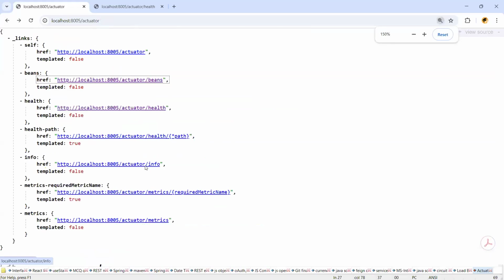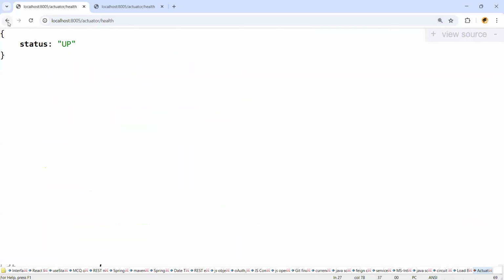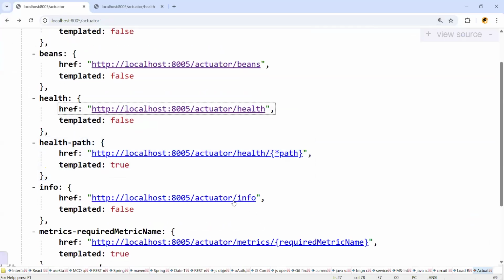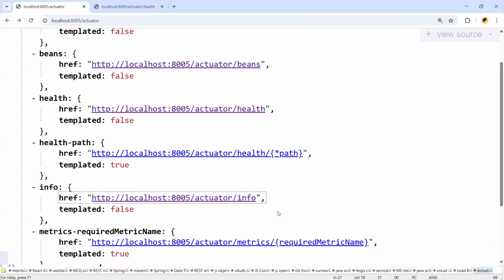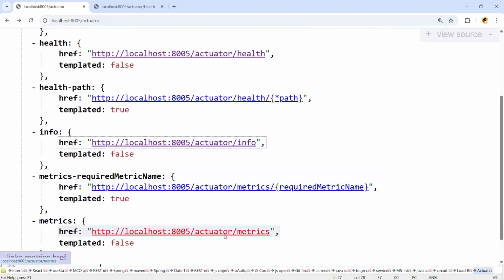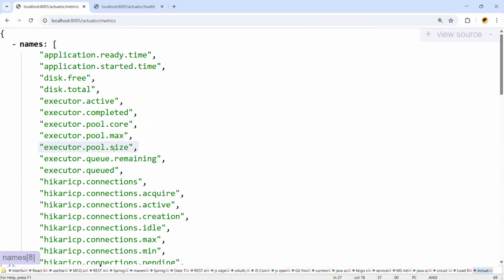See, guys, these are the URLs. These are the beans that are loaded. This is the application health. After the application health, if you go to application info, see guys, I click on application info. Are there any details? No. Application metrics. These all are the metrics, guys.